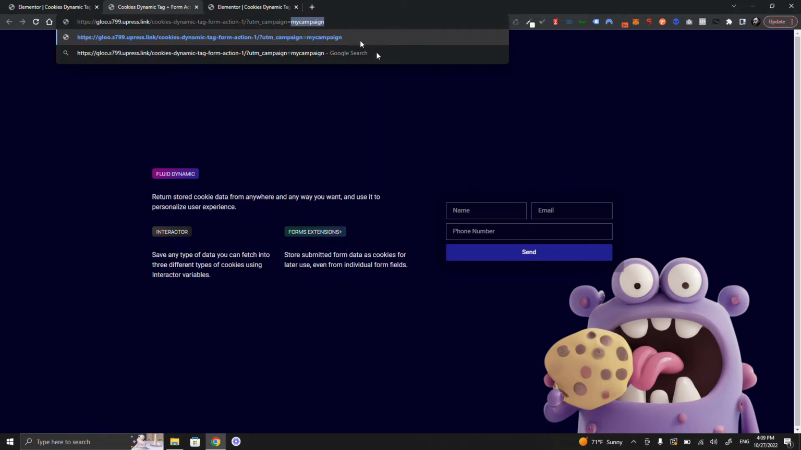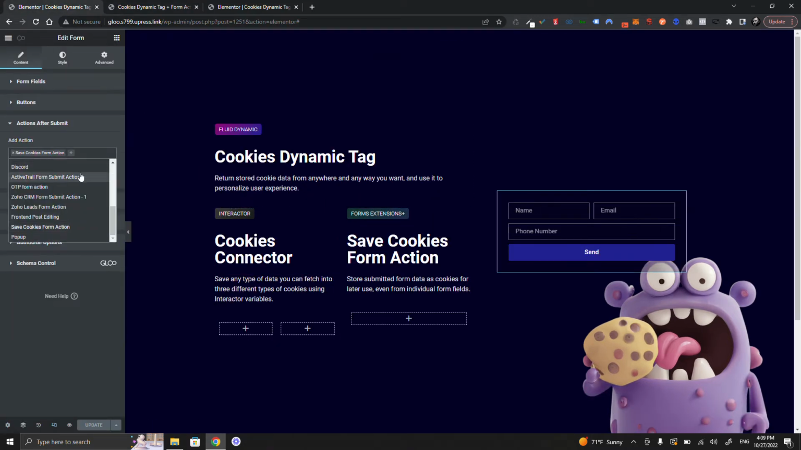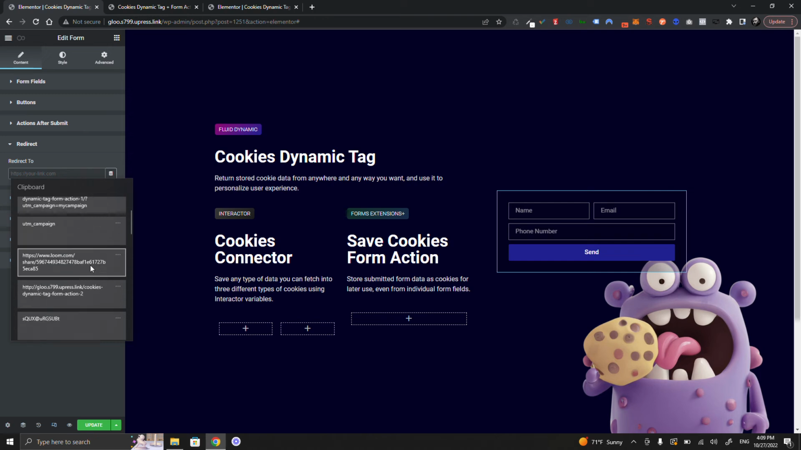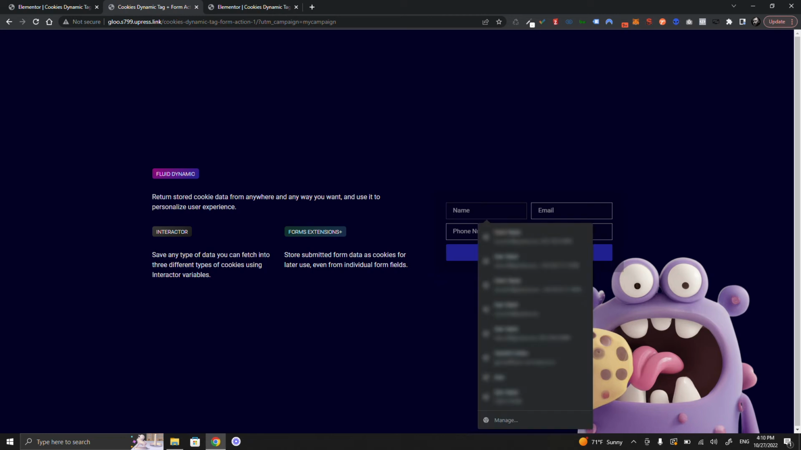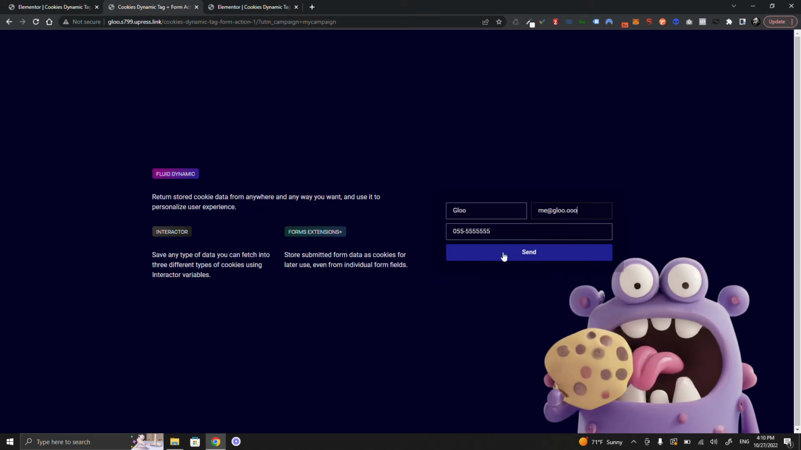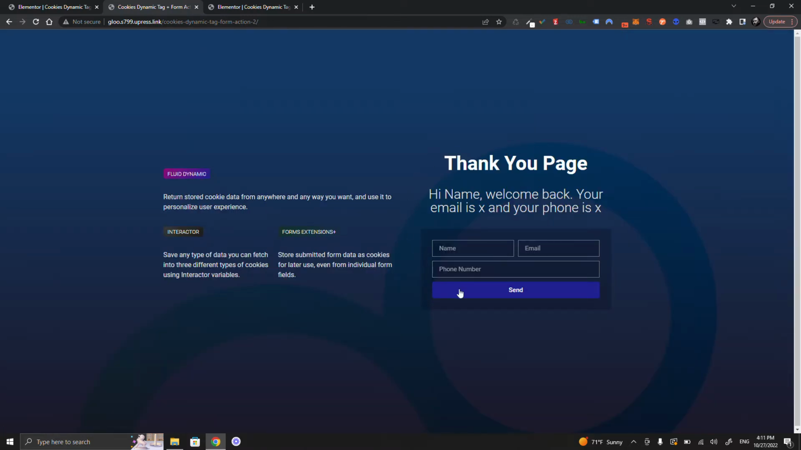Before we test it out, let's add another action after submit, a simple redirect. We'll redirect to a simple thank you page. Now let's see it all in action. Let's use our link with the information in place to visit the first page again. Let's fill the form fields with some data, and let's click on Send. The form was successfully submitted, so we're going to be redirected to our thank you page.